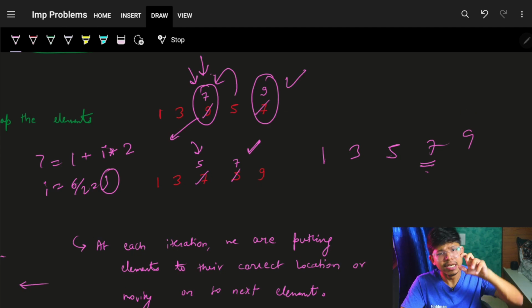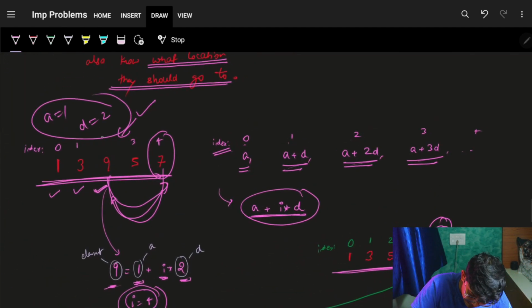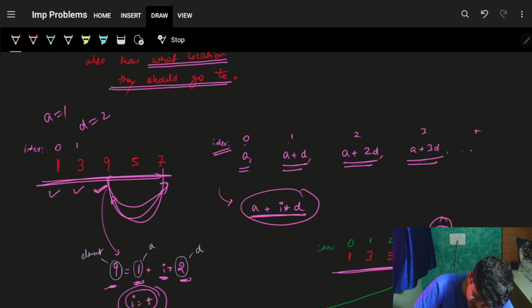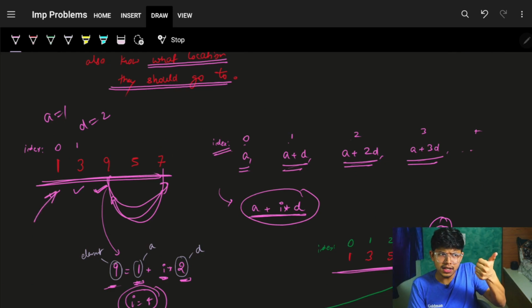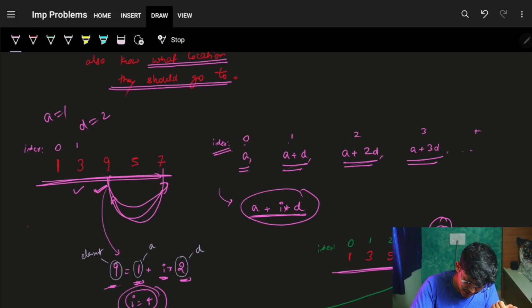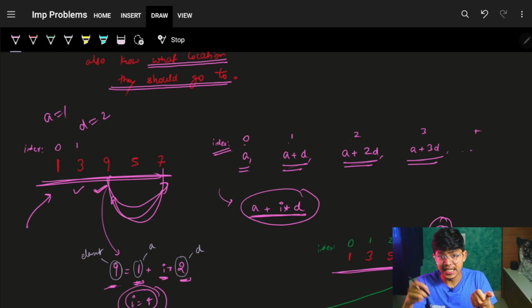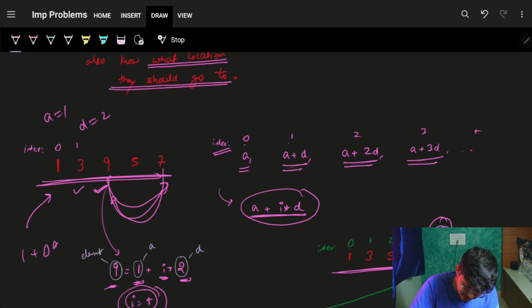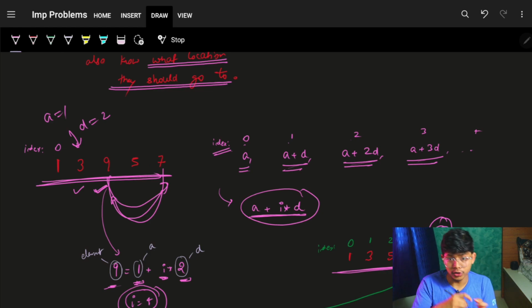I will just keep on going. As you saw, what will happen, I initially started with this, I was at 1, and I should be having a plus i d, which is 1 only, which is 1 plus i as 0, 1 plus 0 into 2, it should be 1 only. Okay, cool. Skip, move on to the next element.